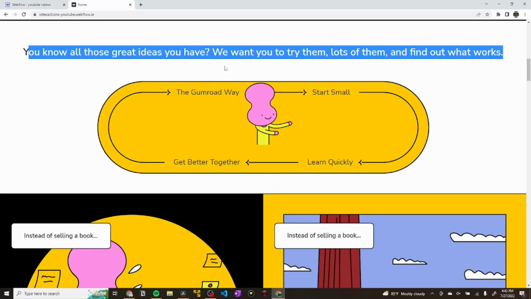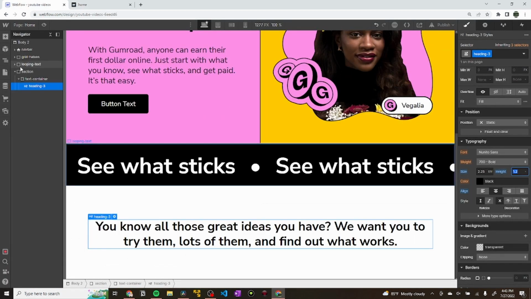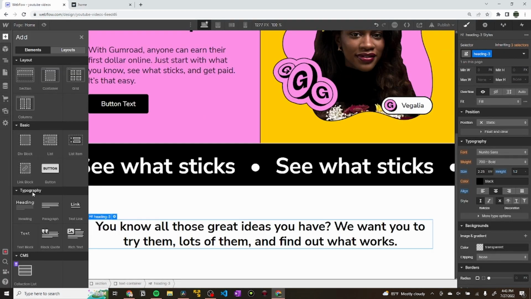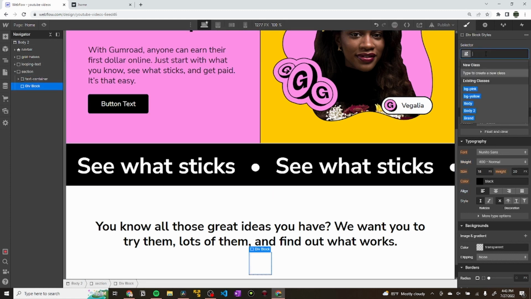Okay, perfect. Now let's get into the actual sort of heading that we have down here. For this, I am going to pick yet another div, and this div is going to be called loop outer.